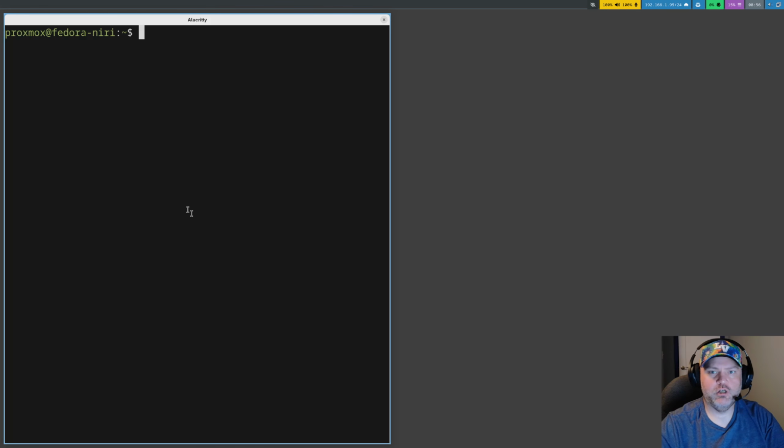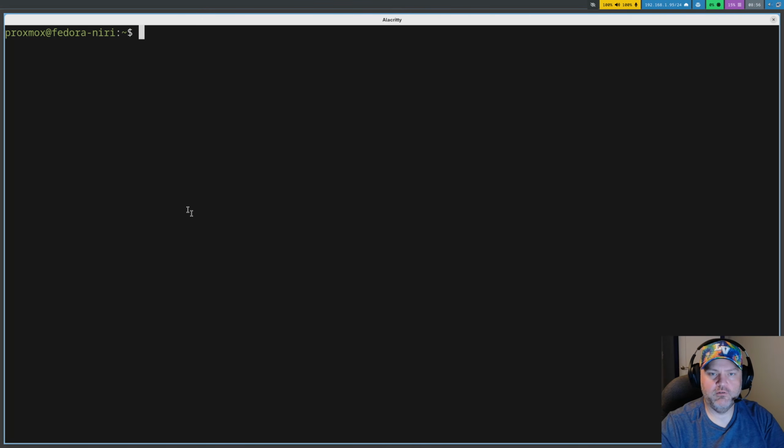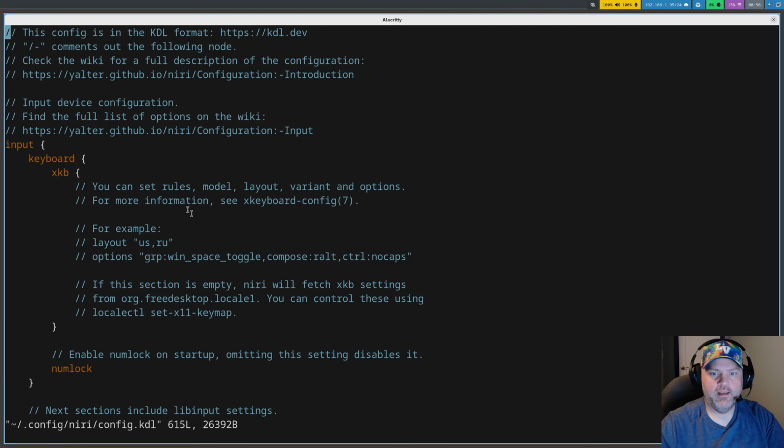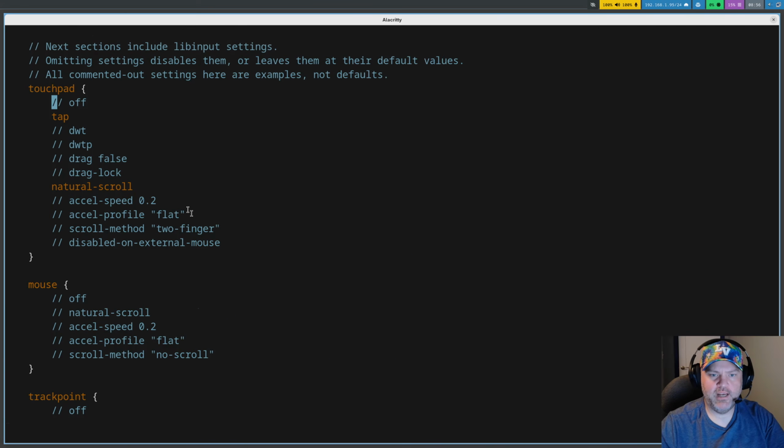I think we should be able to use this to edit our Niri configuration, and there are a couple of things I'd like to change. So I'm going to hit Super F to make this full width. And let's go ahead and edit that default config file that it generated. I'm going to use vim ~/.config/niri/config.kdl.